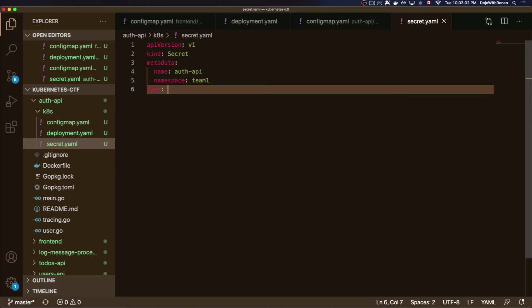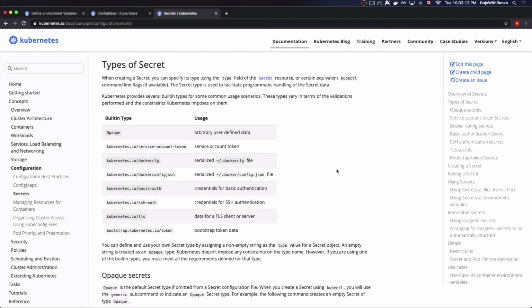So let's take a look at the type of secret. So these are the types of secrets. We have opaque, which is arbitrary user-defined data. Then you have a few other things like service account tokens, Docker configuration files, Docker configuration, credentials for basic authentication, SSH authentication, data for TLS client or server, or Bootstrap token data.